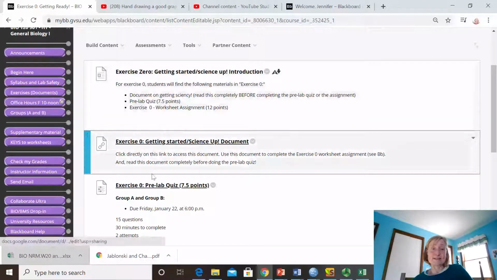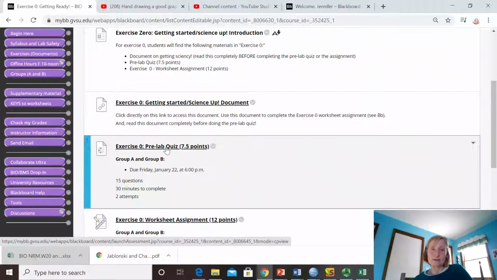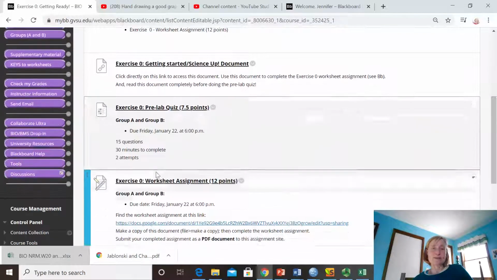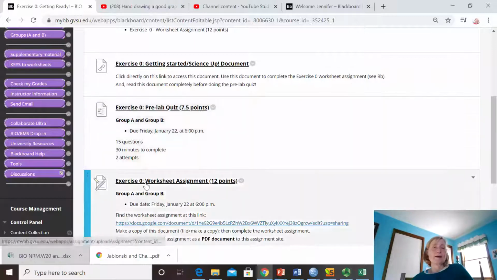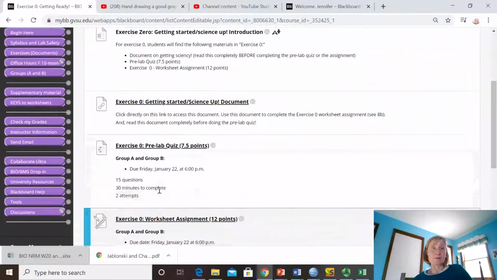Okay, and I can see these things right beneath. This is my document I need to read, my pre-lab quiz. If I click on these links, I will directly access the pre-lab quiz. The pre-lab quiz tells me when it's due and how long it is, and the fact that I have 2 attempts to take it. Every single pre-lab quiz will be the same: 15 questions, 30 minutes to complete, 2 attempts. And then I have the worksheet assignment, and it also tells me when it's due, and it gives me a link to that document as well.